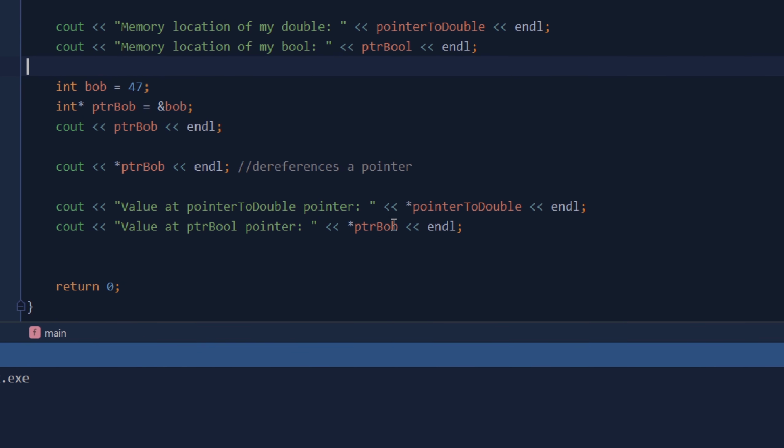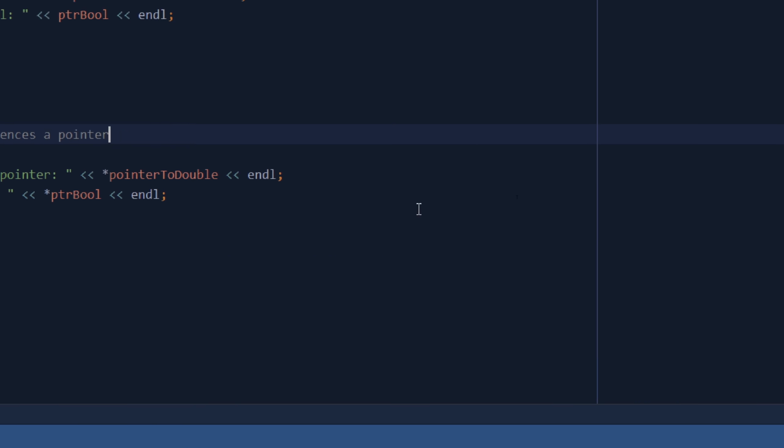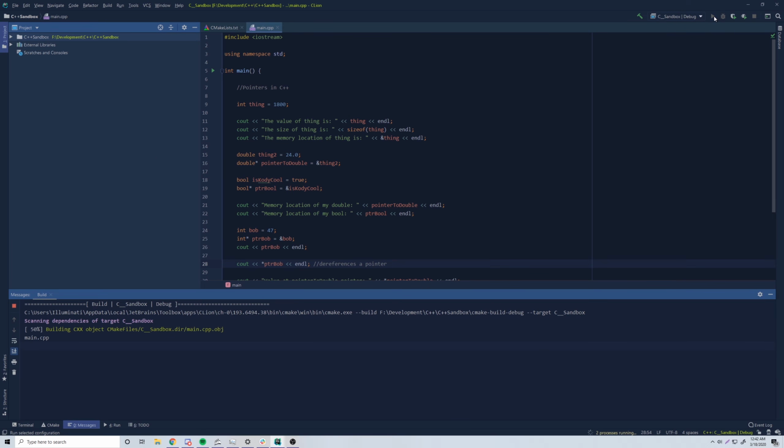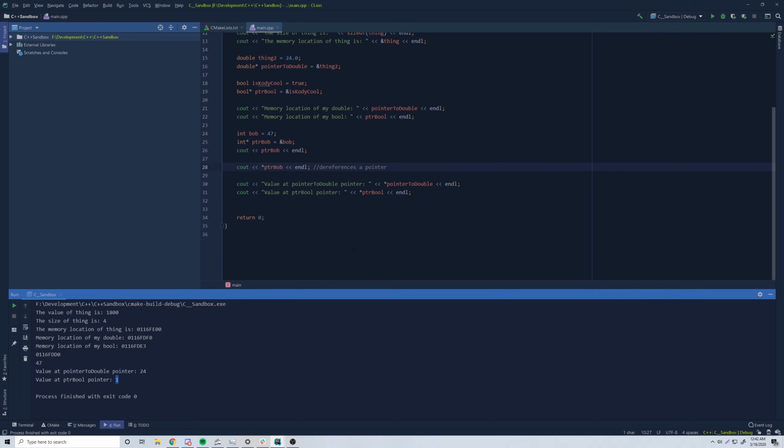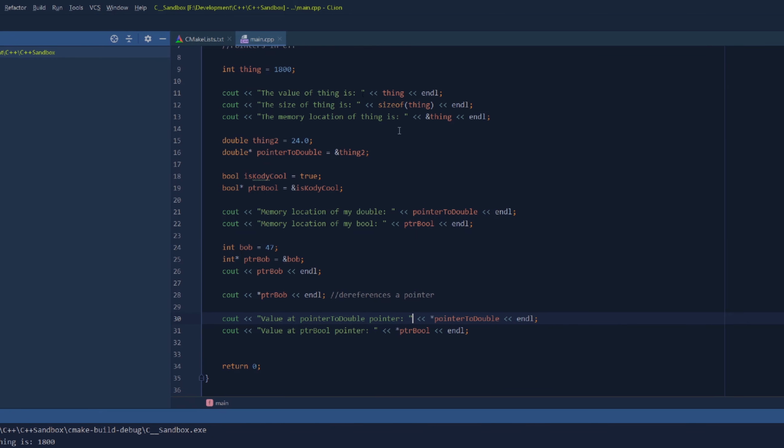Oh, not ptr bob, I meant ptr bool. That's why. So, oops. There we go, so we get 1. Okay, so 1 is of course standing for true in this case. But y'all get the point. But yeah, that's pretty much almost all I want to show you.